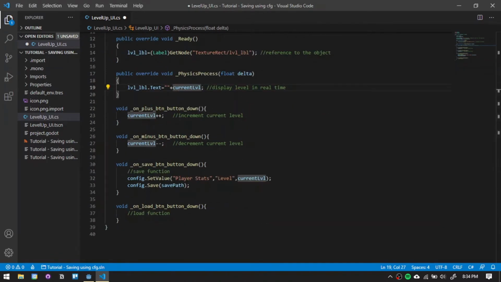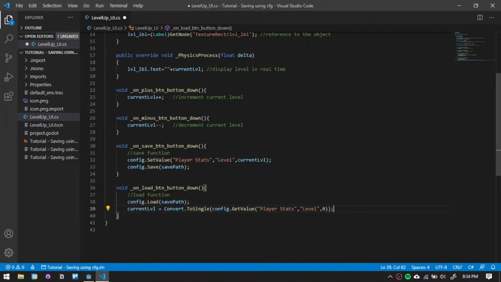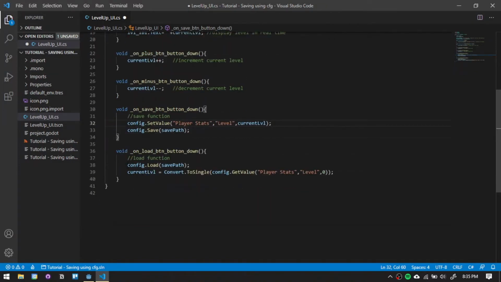Next, we will add the load function. After setting the value, you need to save it to the save path. You can create multiple instances of setting the value before you save, and all of it will be saved. For loading, we will config.load the path of the save file again. Then we will put it in our float, the current level.